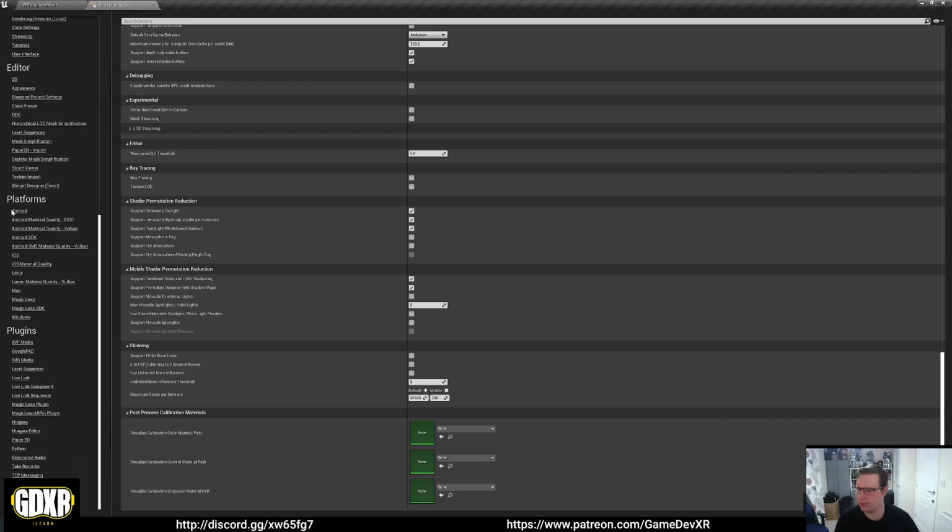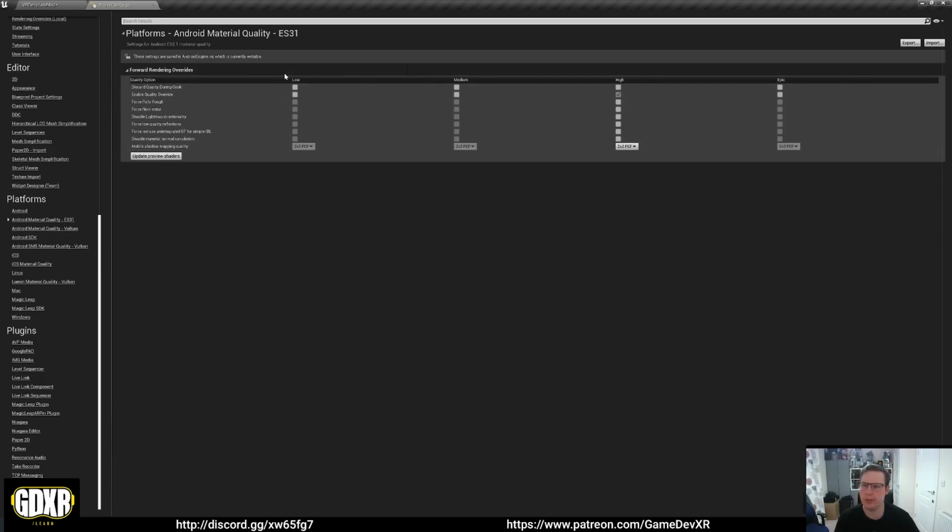Now what we can do is we can go down to our platforms and then we can change our Android material qualities. And what we're going to do here is we're going to do discard quality during cook. And we're going to set this for low, medium, and epic because we're using high. So in here, we're going to do a bunch of stuff. And we're actually going to tick all of these. So force fully rough, force non-metal, disable light map directionality, force low quality reflections, force not use pre-integrated GF for simple IBL. Not, to be honest, not actually sure what that is. Disable material normal calculations. And then I leave mobile shader shadow mapping quality as it is. So just go through and we tick all of those.